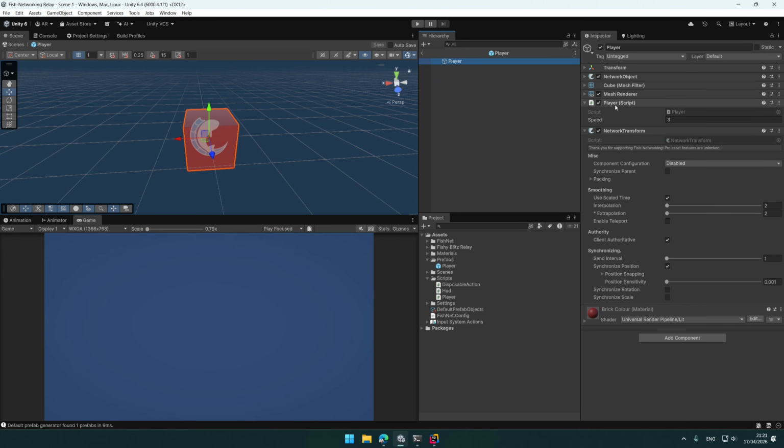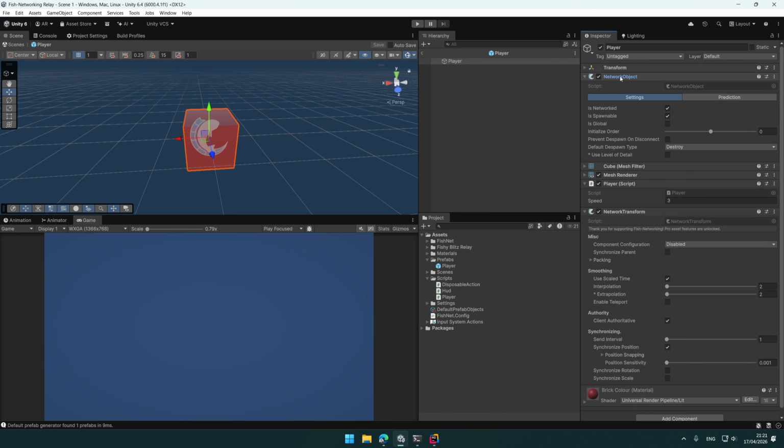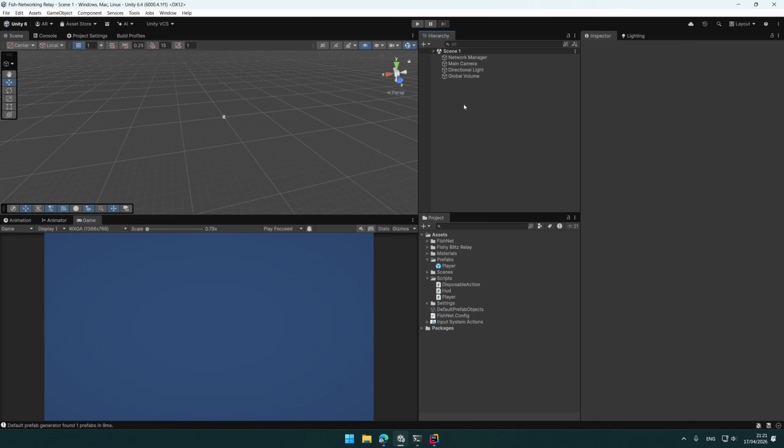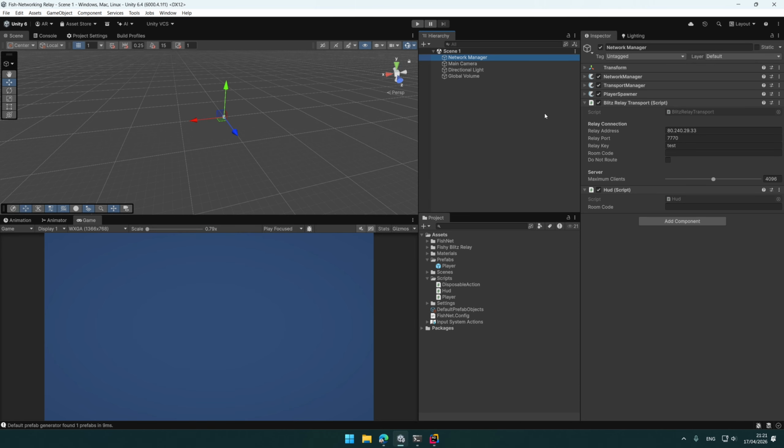you can see that our player game object here has a network object, which is required by all network behaviors, a player component, and the network transform component. The network transform is used to synchronize the position, rotation, and scale of a network object. So that's why I have it here, in order to synchronize the player's movement. And that's pretty much it when it comes to setup.